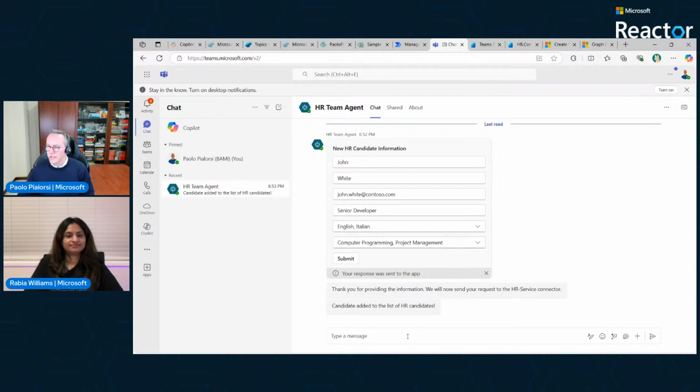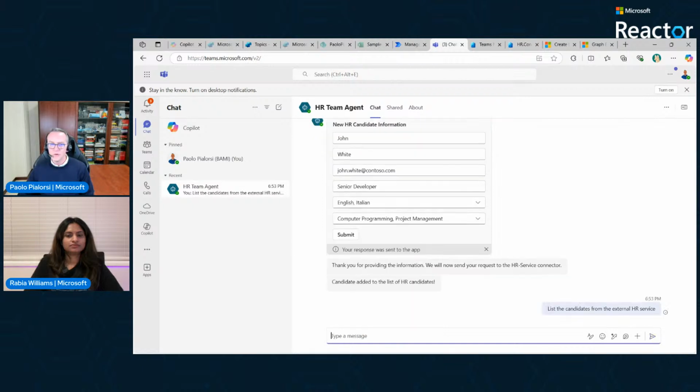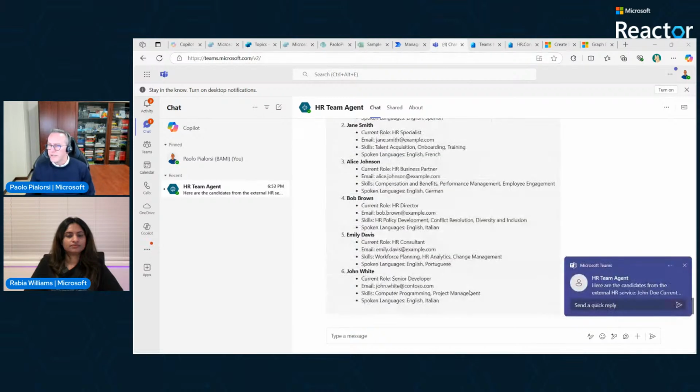And what's now really cool is that we can ask the agent to give us the list of candidates, and we can easily get back the new list of candidates, including the new item that we just created. Again, it takes a few seconds, and we will get back the updated list of candidates through the API. And as you can see, the last one is John White, the one that we just created.